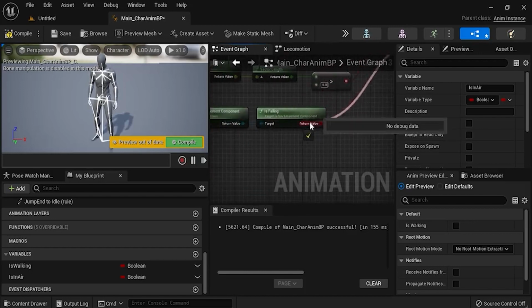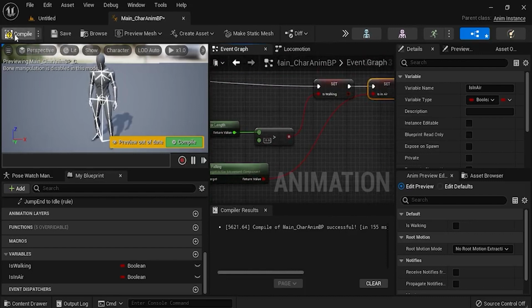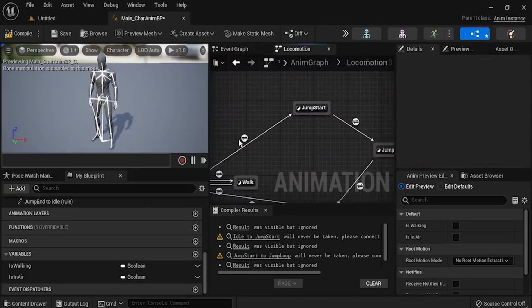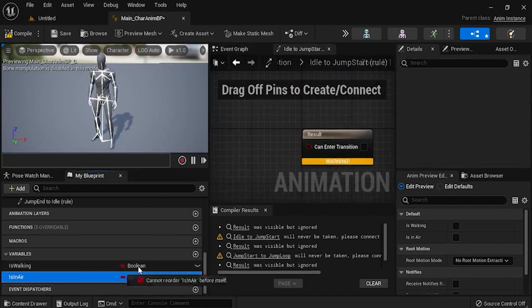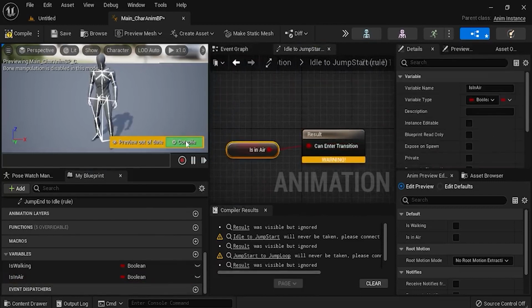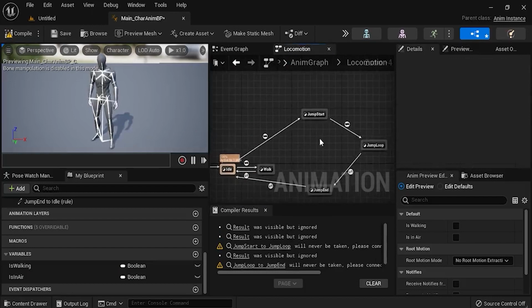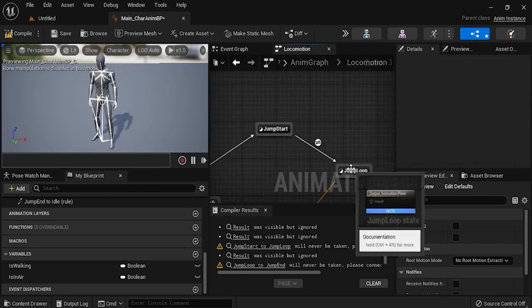There you go. So we have set up this also. Let's get back into our locomotion. So jump start would trigger if our character is in air. So if is in air is true, then our jump animation is going to play. Now how do we get into jump loop?